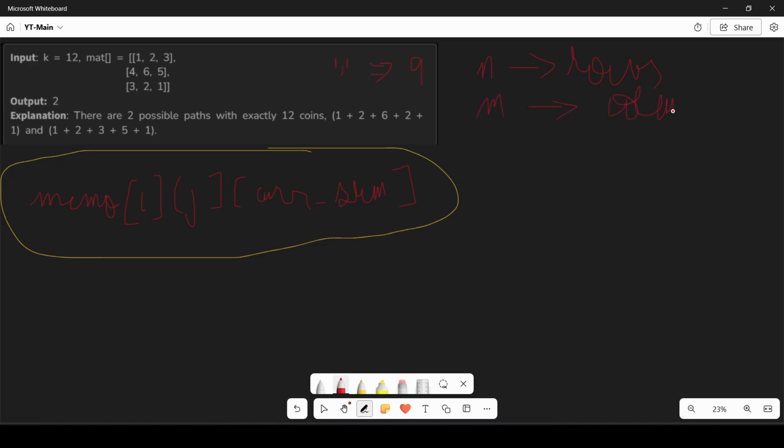We don't want our row counter to exceed the number of rows, right? Because that makes no sense. And similarly, we don't want our column counter to exceed the number of columns. So the base case for the recursive function will basically be i should be less than n, where n is the number of rows we have and our row counter is i. Similarly, our column counter j should always be less than the number of columns we have. Now this will be the base case for our recursion.